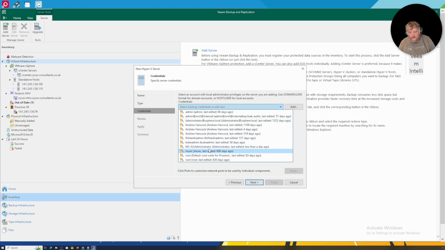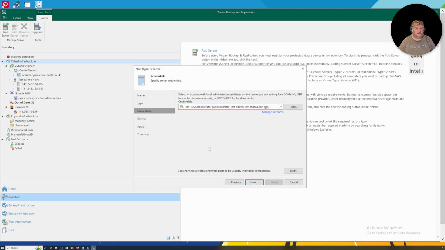We now want to make sure you specify the realm if you're using local administrator accounts rather than domain accounts. Normally, if the domain was fish tank like here, then you'd use fish tank / administrator or fish tank / username. With a local account on the machine, the machine name is MS-A2 followed by administrator. I've already created that, followed by next.